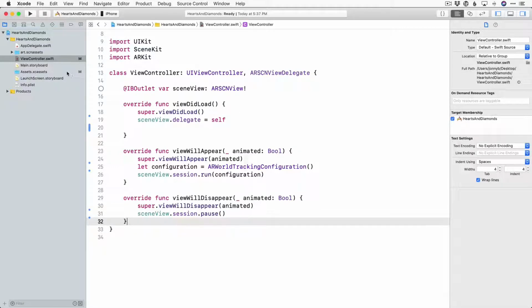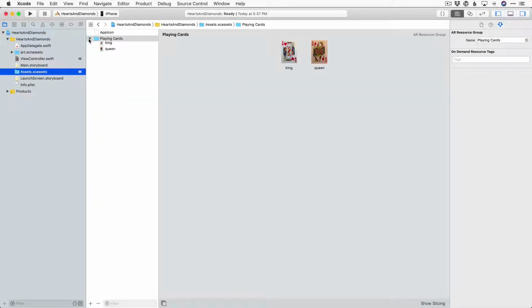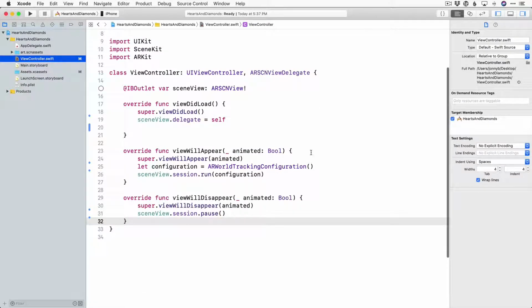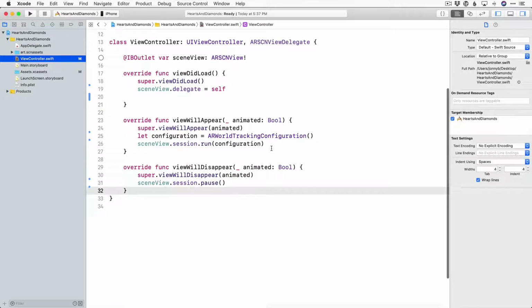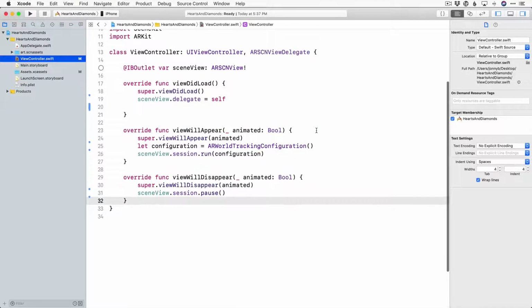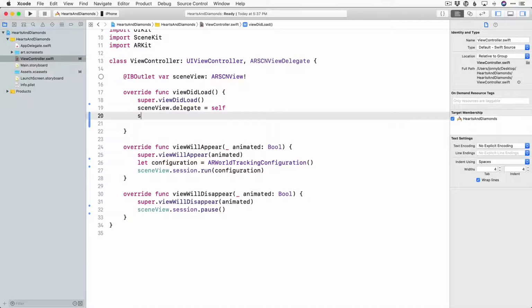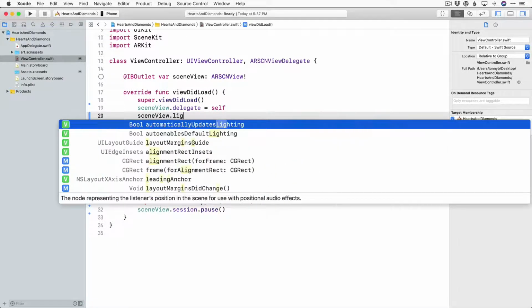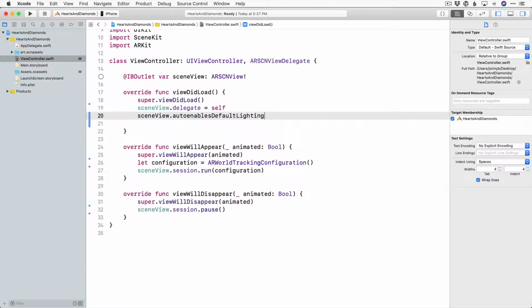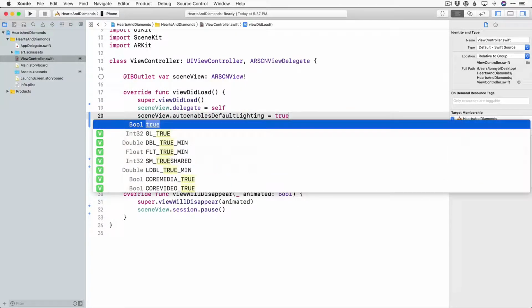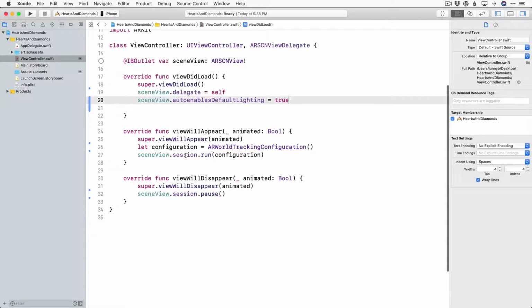Alrighty, in the last lesson, we went ahead and added our 2 images that we are going to be tracking. Now we need to have a way of actually telling our app to track them and a way of knowing when they are detected, okay? So the first thing we're gonna do here in the view controller is enable our lighting. So we're going to say sceneView.autoenablesDefaultLighting, let's go ahead and set that to true. And then we're going to take a look at our configuration.